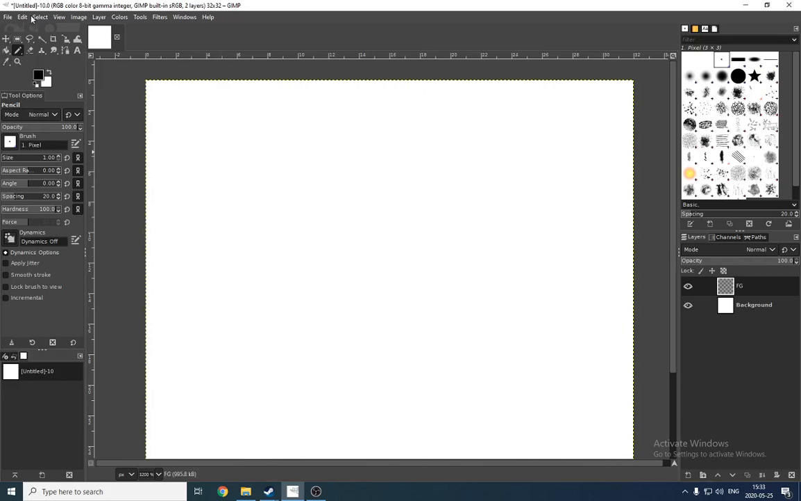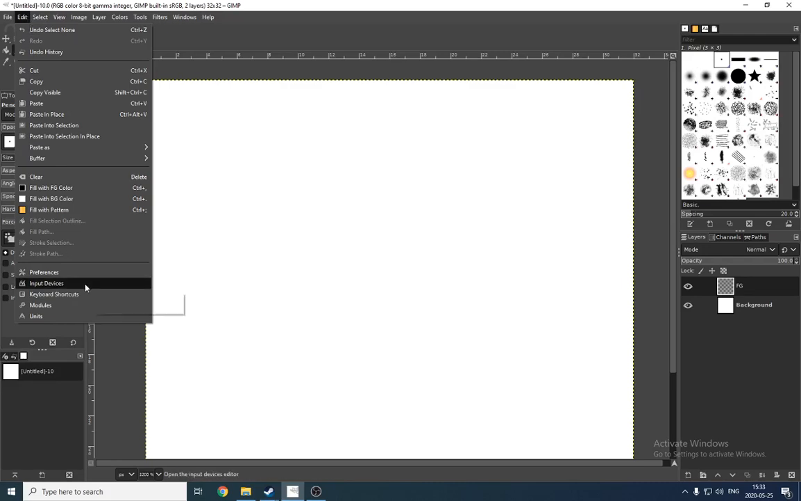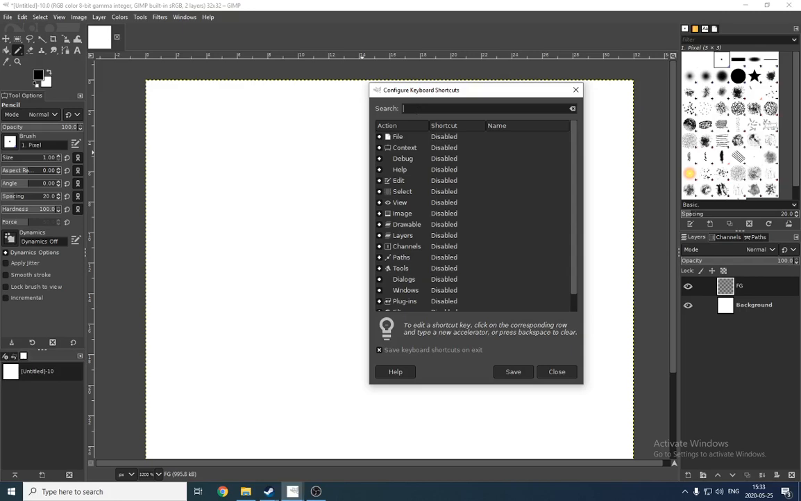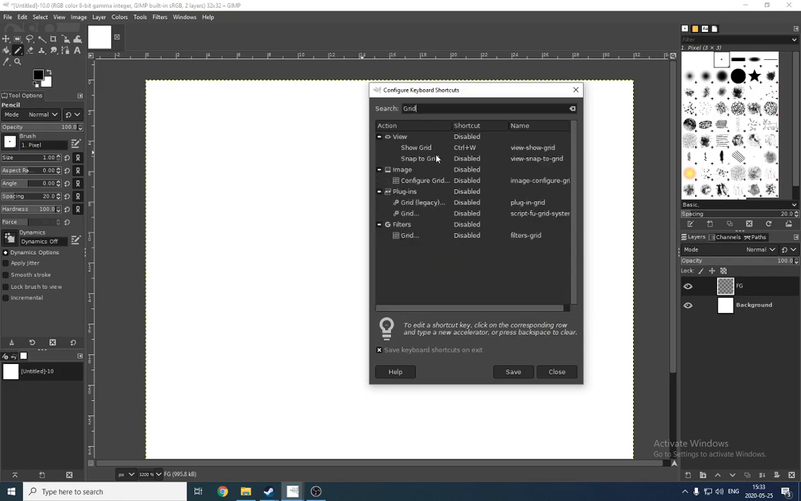So in order to set a shortcut for that, you go to Edit. You go to Keyboard Shortcuts. And you just search for Grid. You're going to see here, it's going to be a thing called Show Grid. Now, you can bind this to whatever you want. I've chosen Control W, and then you save.